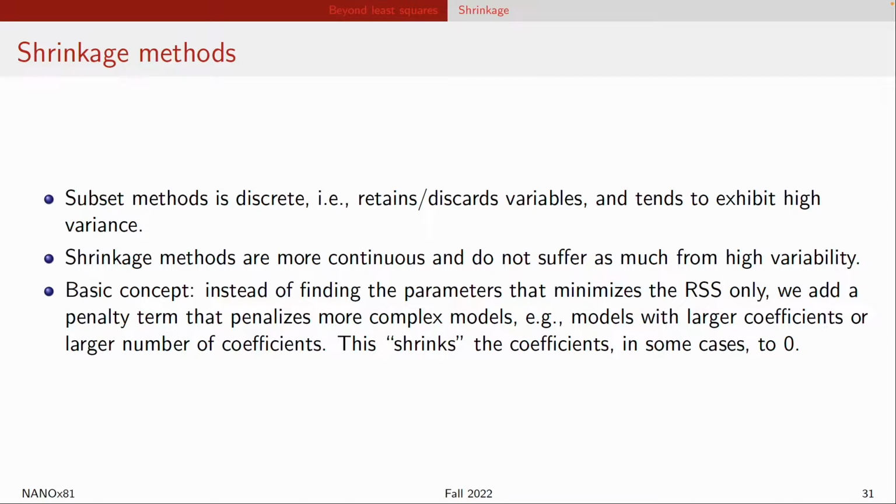I'm going to talk about shrinkage methods. Okay. So the problem with subset methods, of course, is that it is discrete, right? You either retain or discard variables, and that can actually lead to very significant jumps in your model performance. Okay. Now they also tend to exhibit very high variance, right? Shrinkage methods are better in the sense that they are continuous, right? And they do not suffer as much from high variability, right?